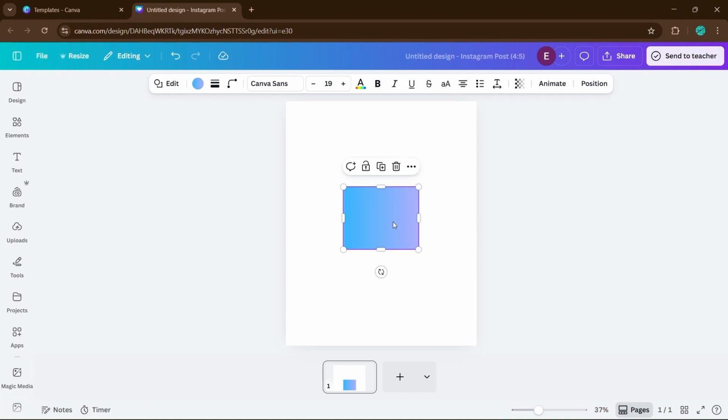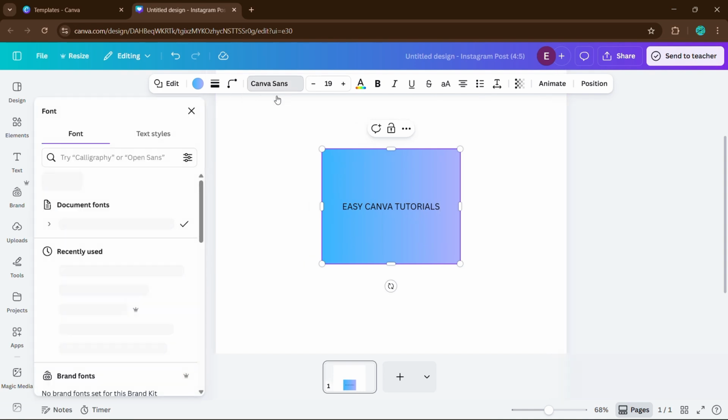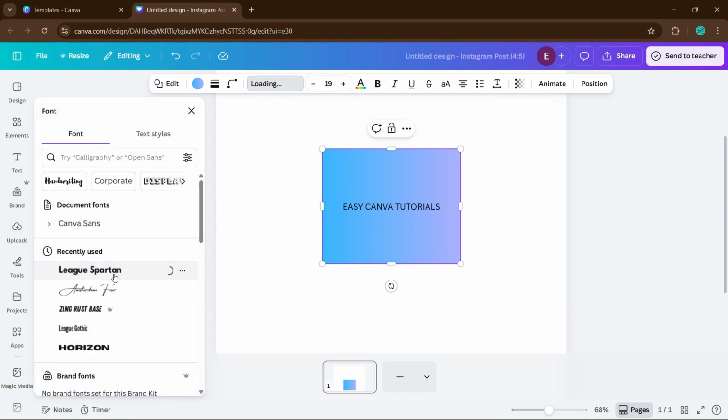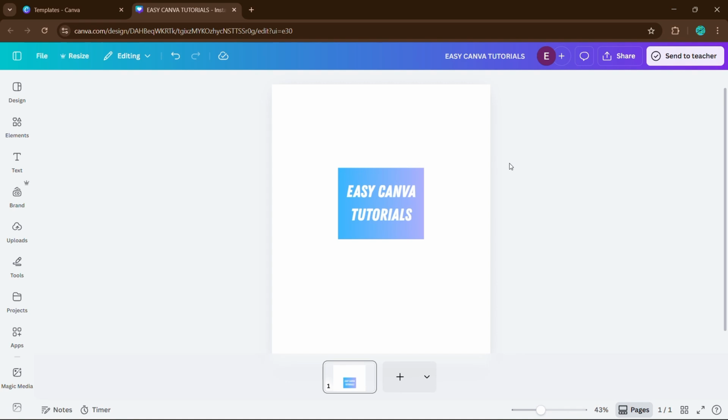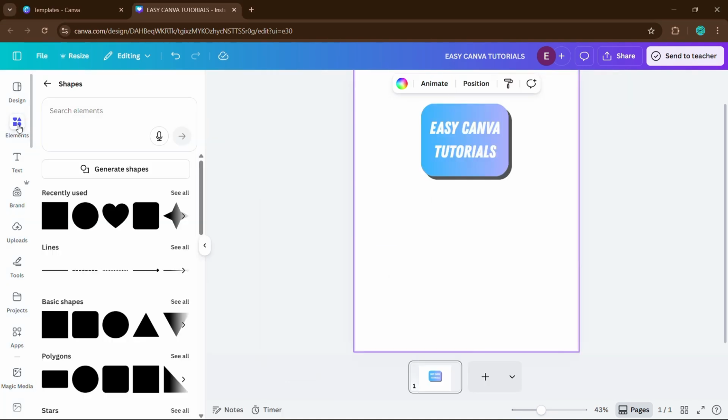Now here's something many beginners don't know. Double-click inside a shape and you can start typing. The shape automatically becomes a text container. If it doesn't look right at first, don't worry. You have full control over the font style, size, alignment, spacing, and color from the top toolbar. This allows you to create badges, labels, or callout boxes very easily.